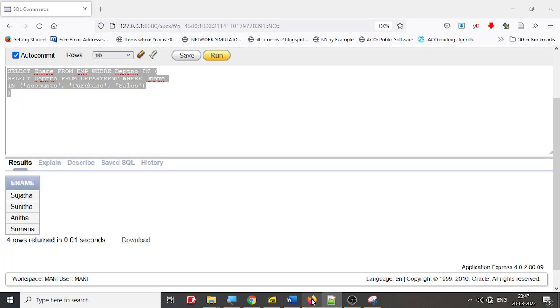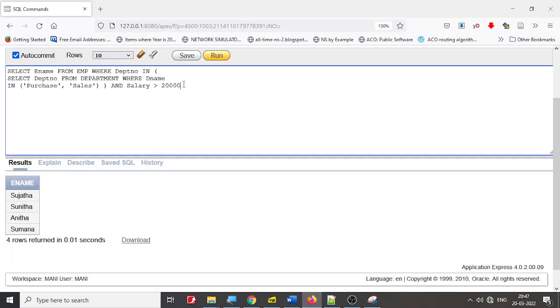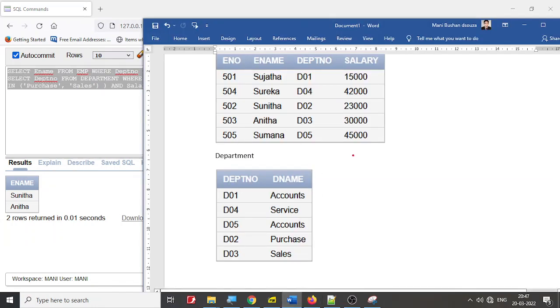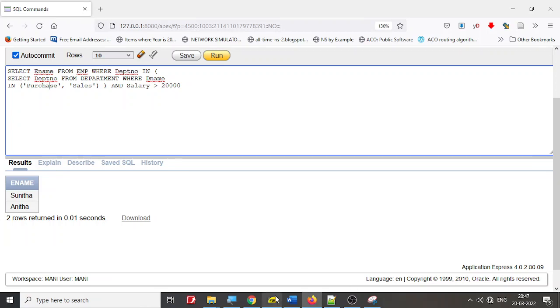So let's put it here, give it a try, and what you notice is Sunita and Anita. Let's look at Sunita and Anita. Sunita, where is she working? 02. What is 02? Purchase. What is her salary? Greater than 20,000. Done. Anita, where is she working? 03. Where is 03? Sales department. And her salary is greater than 20,000. That's it. You got the second answer.